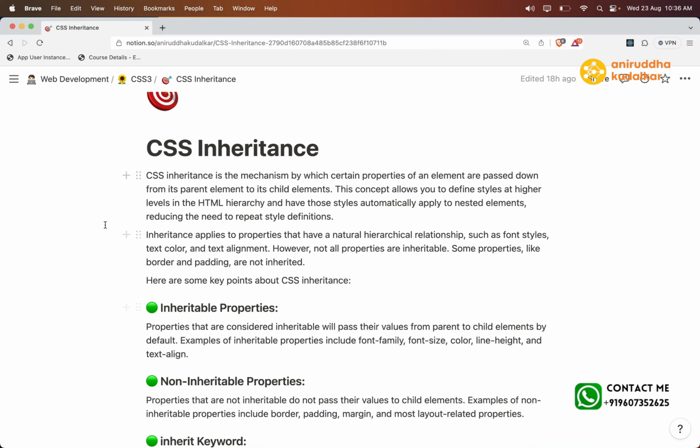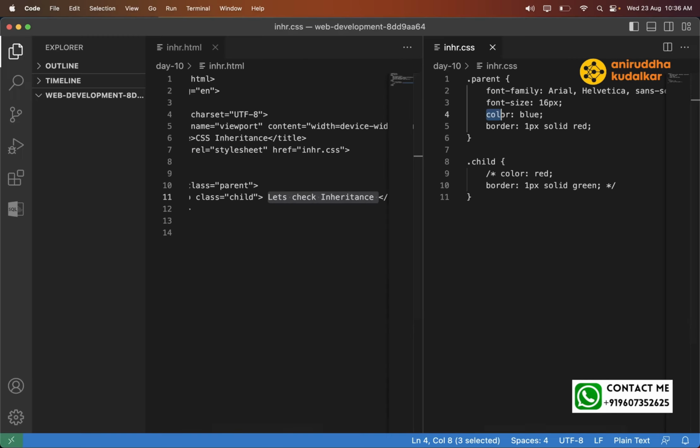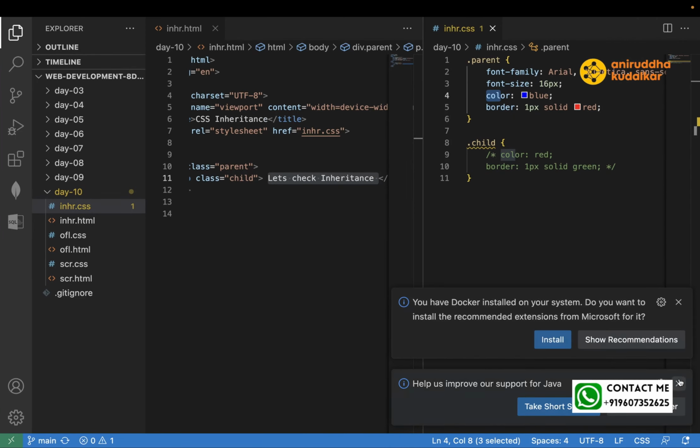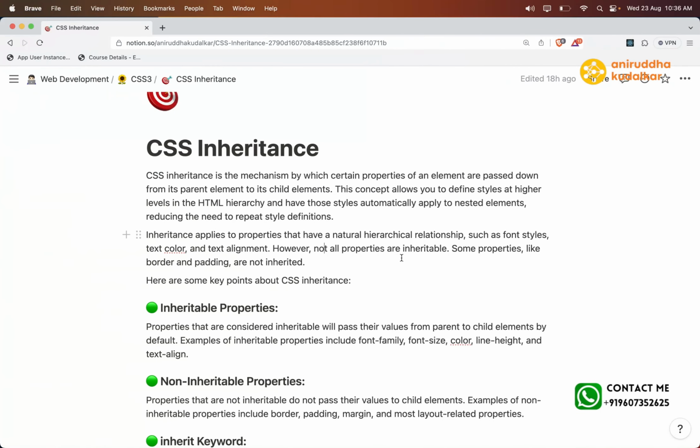CSS inheritance. Yeah. Look at the screen. I will explain again. So when you talk about CSS inheritance, remember that CSS follows a mechanism by which certain properties of an element are passed down from its parent element to the child element.